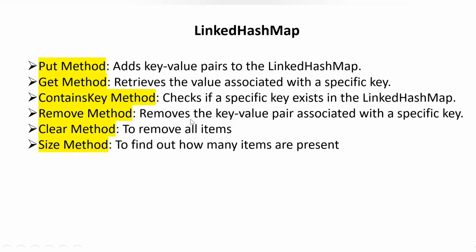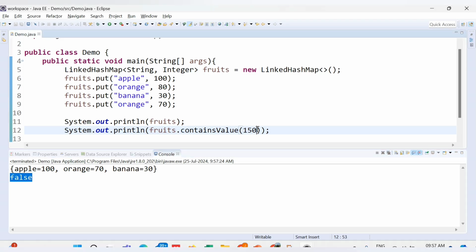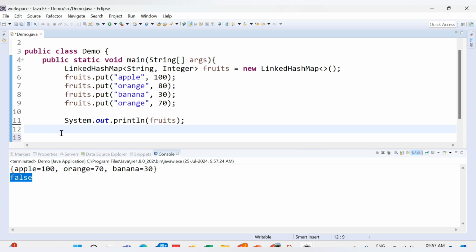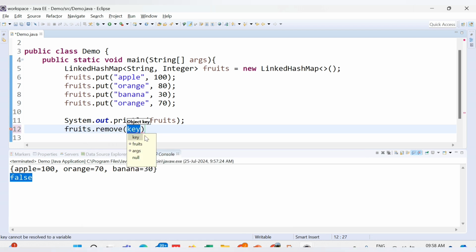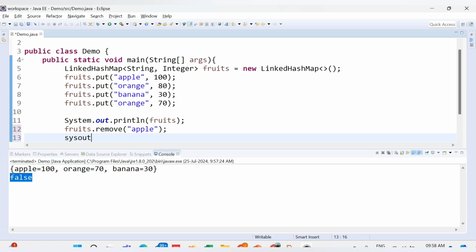Next method is remove method. So remove is used to remove the key value pair associated with a specific key. So remove method will also take a key and it will delete that particular record of that key. Let me show you that. Let me remove it. I will say fruits remove, and here you need to pass the key. Let's say I pass the key as apple, and then I print linked hash map again to check whether it has removed it or not.